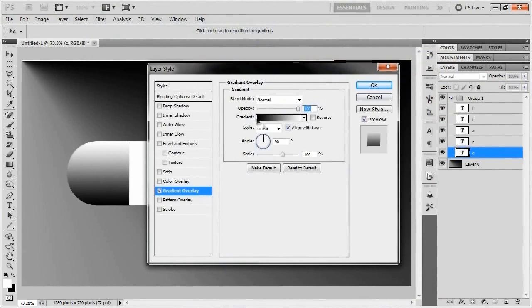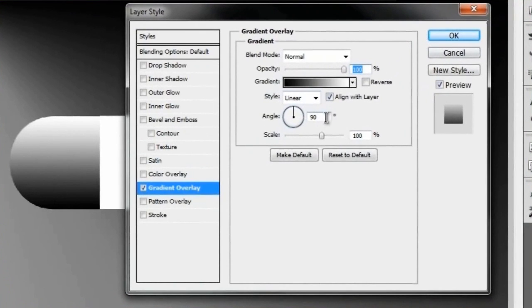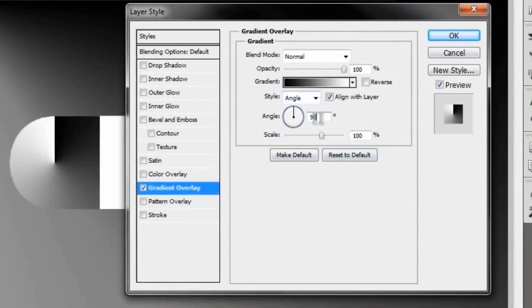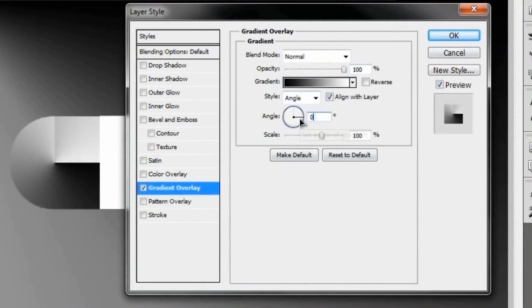This is insane. Alright, so what we'll do is change the style of this to angle. And we'll change the degrees of that to 0. Or wow, that tripped me up. Angle, 0, I don't know.